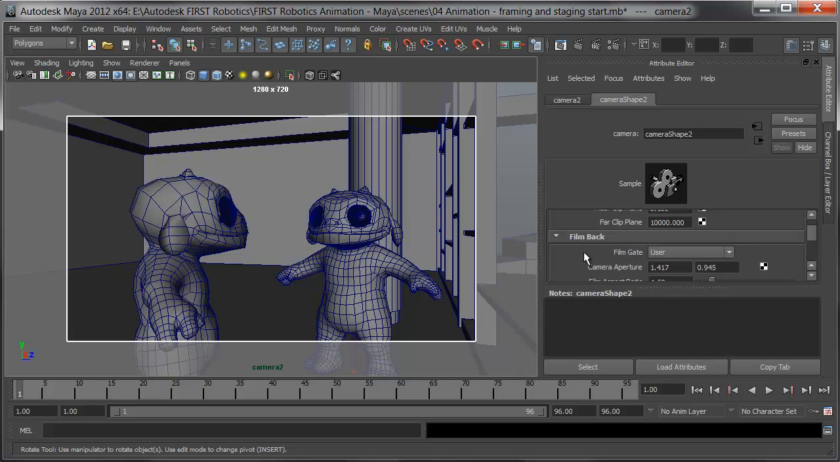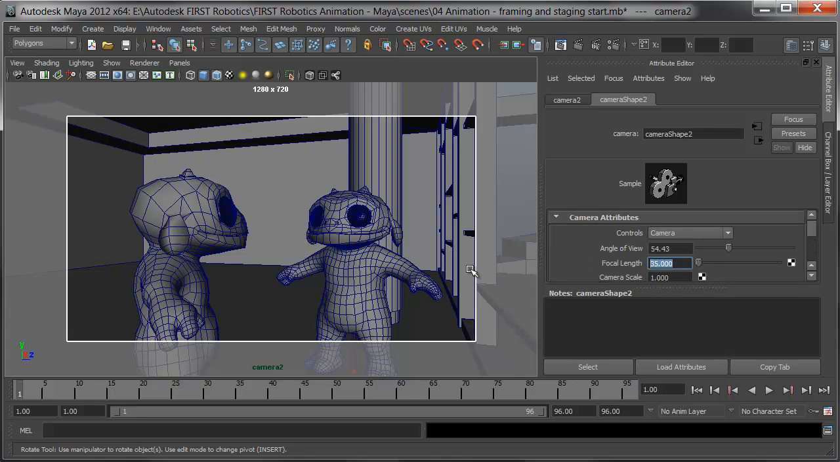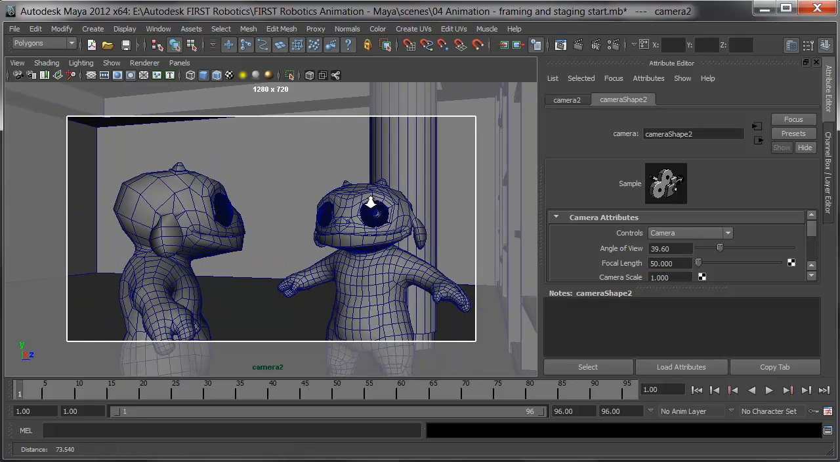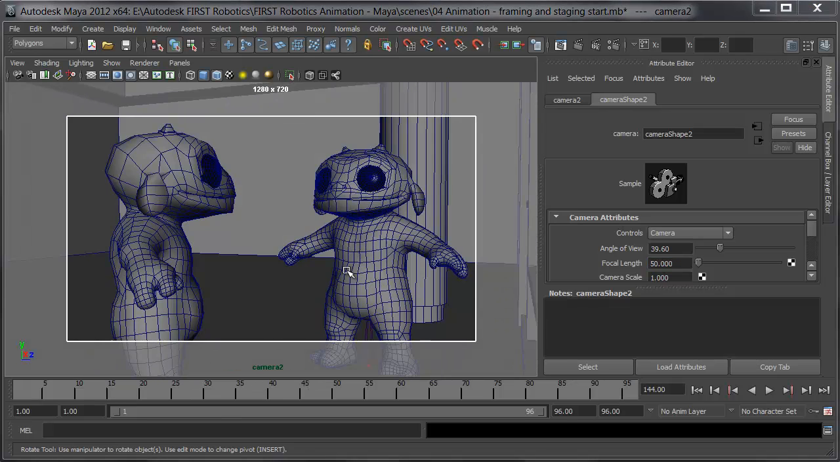I'll also look at the lens. Right now the default focal length is 35. I'm going to put it at a 50, so we go in a little tighter and flatten out the depth and then pull it back. With the focal length set at 50, I'm ready to animate the camera.